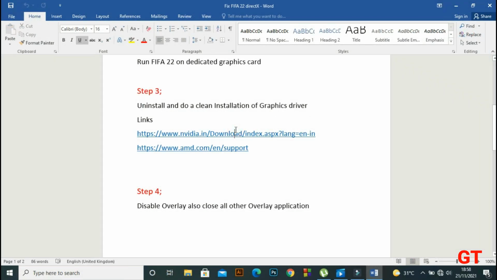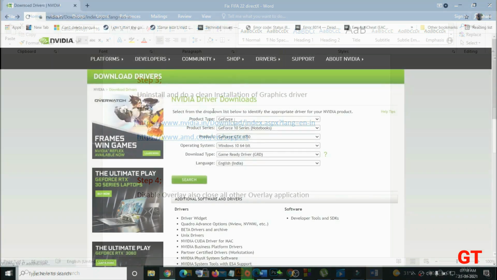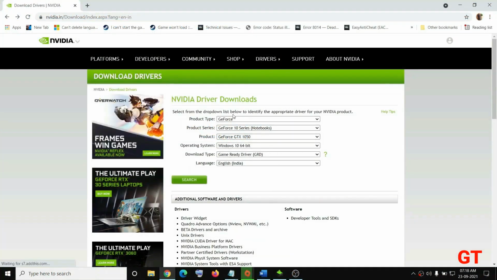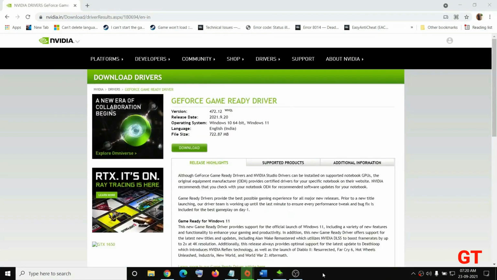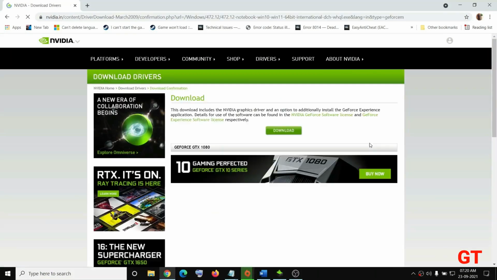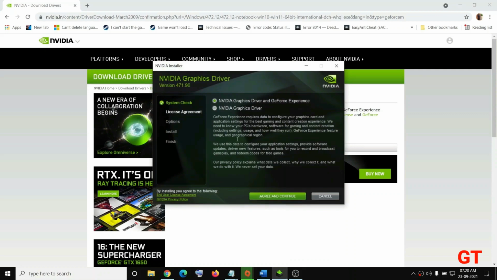After the machine restarts, go to this site and download Nvidia. I am going to show you on Nvidia. Select the graphics card over here, and click on Search. And click on Download once again. Once the download is complete, run the .exe file.